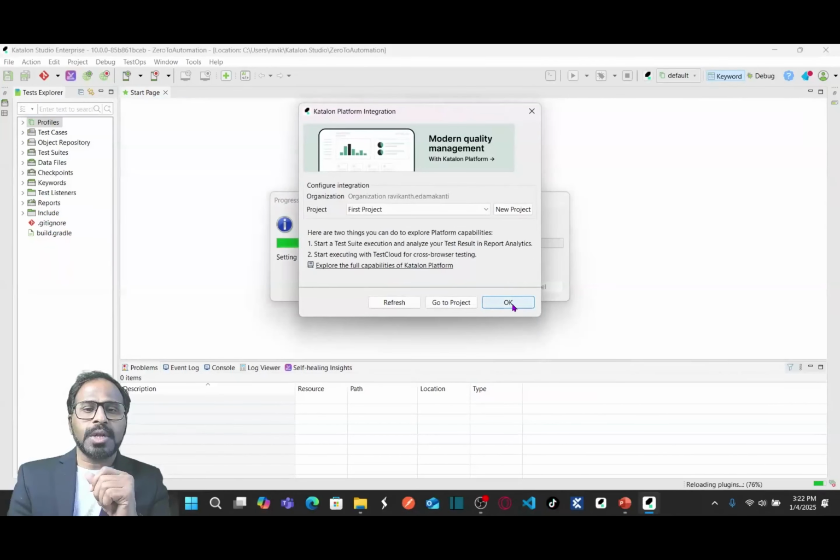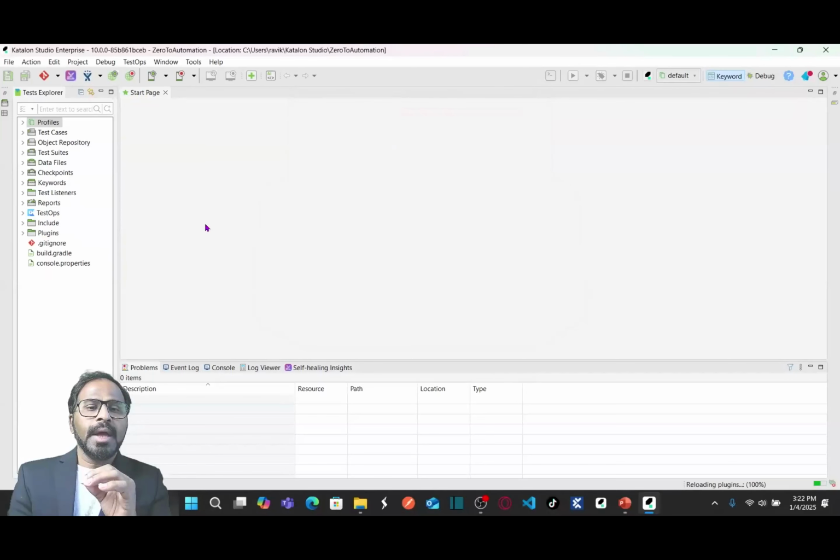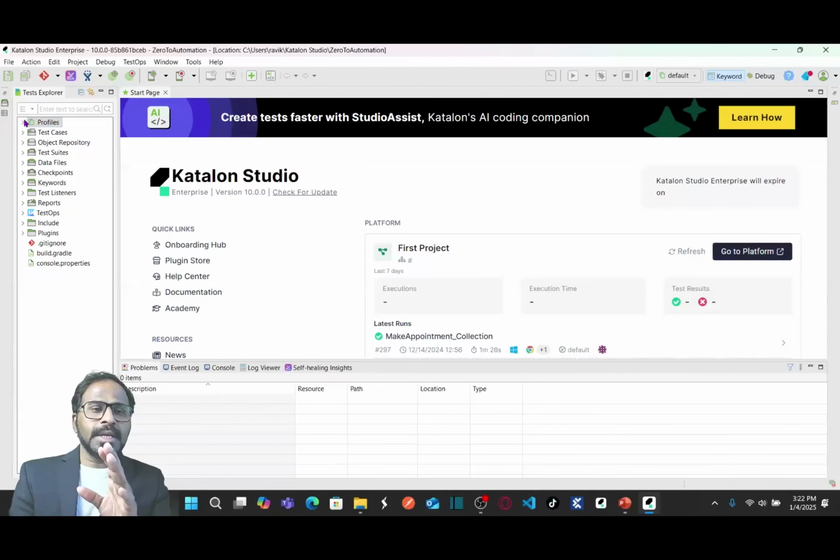As soon as you click on OK, it creates a blank project. You can see here in the left pane, which has Test Explorer, different modules and the project structure. We are going to concentrate on two modules for this particular demo. Test cases is one module, object repository is another module. You can see other modules like test suites, data files, checkpoints, keywords, test listeners. I'm going to cover all these modules at a later point in time.